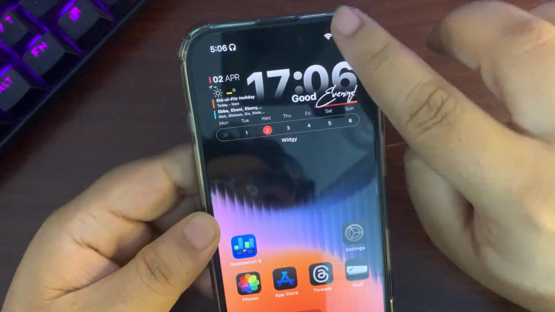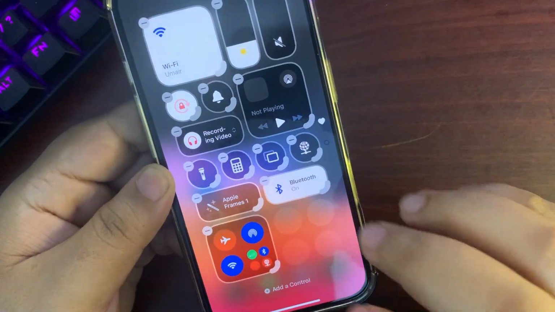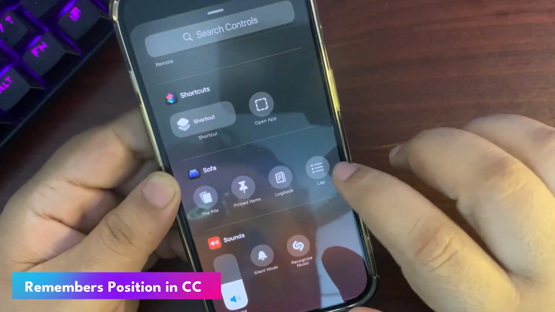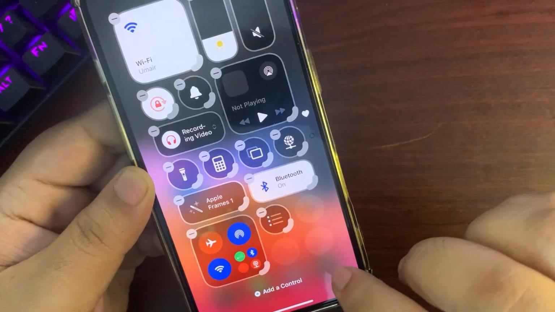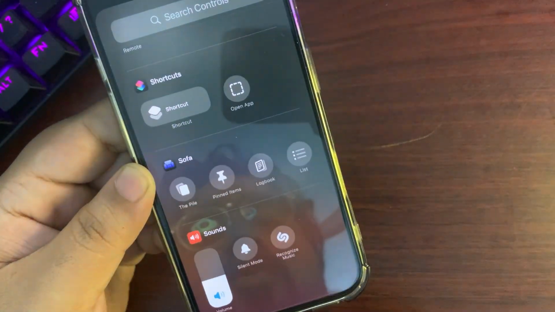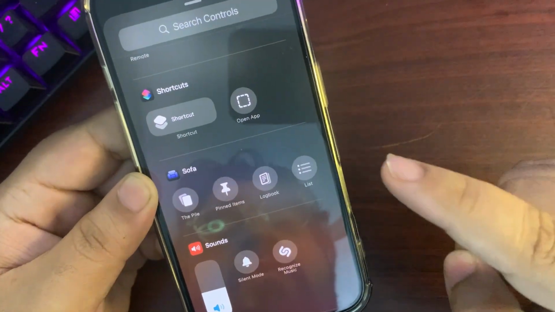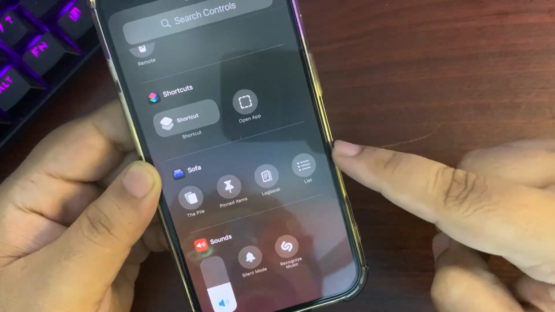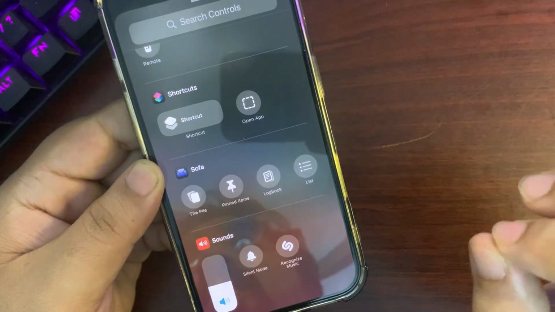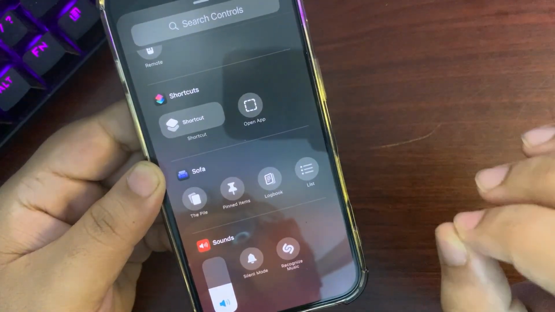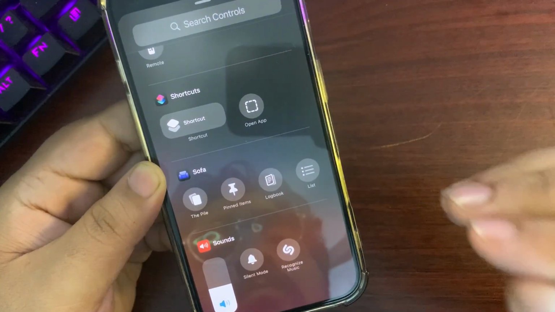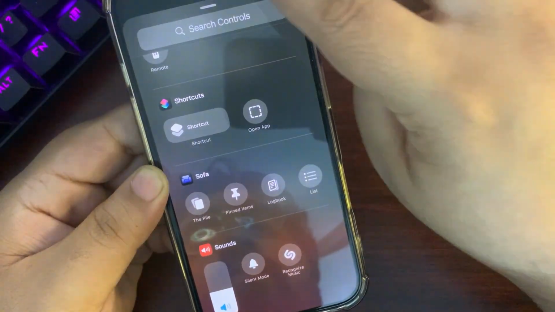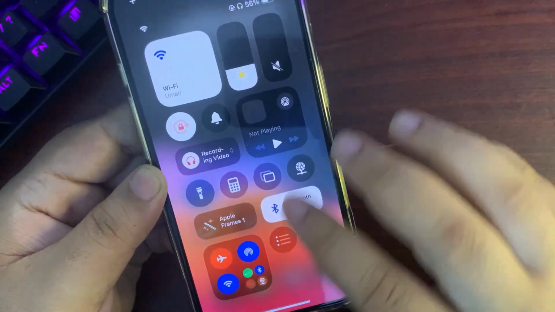A very important thing: when you add a control to your Control Center, for example, I go over here, something like this, maybe to add something from here, and when I go back, I want to add another control. It takes me to the previous position. It will not start from the top. As you can see, it takes me to the previous position. It's a little change, but it is a very nice change, and it is going to help a lot. It is going to save a lot of your time, but it is over here with iOS 18.4.